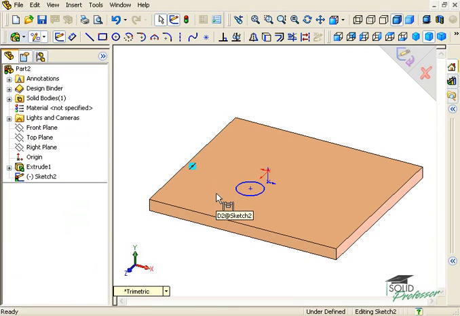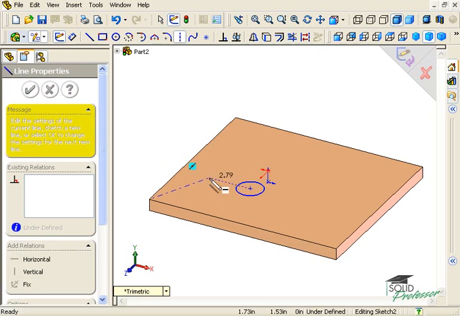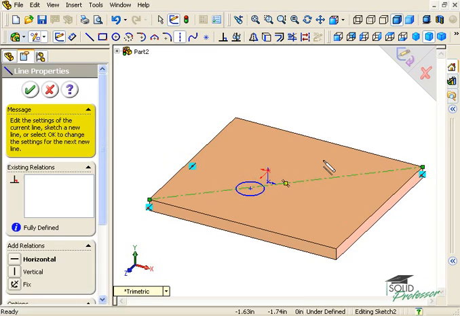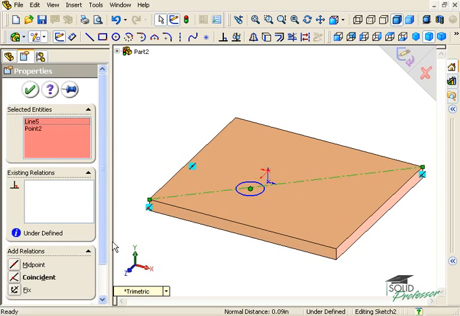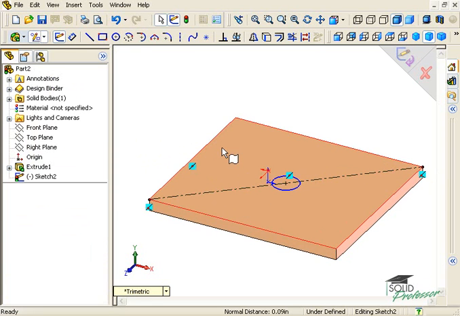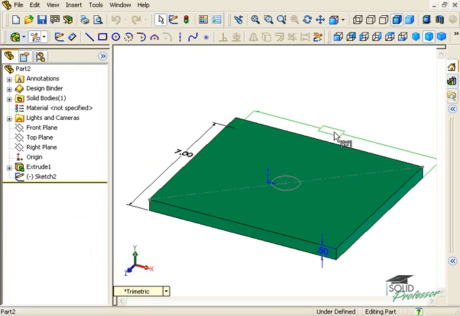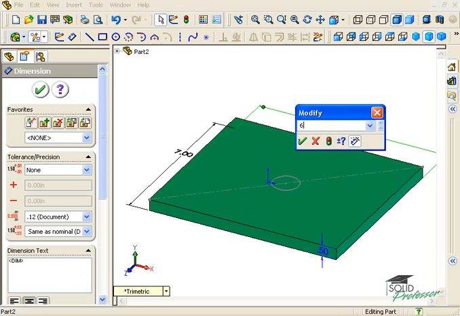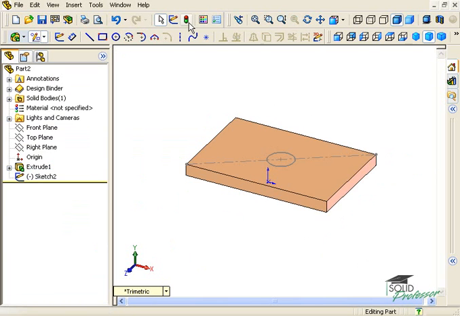The way to capture my design intent is to use a geometric relation instead. I'll sketch a diagonal line using the center line tool. Then I'll add a midpoint relation between the diagonal line and the center of the circle. Now, no matter what the size of the rectangle, the circle will always be centered. These are examples of how the idea of design intent should be incorporated into your sketches.